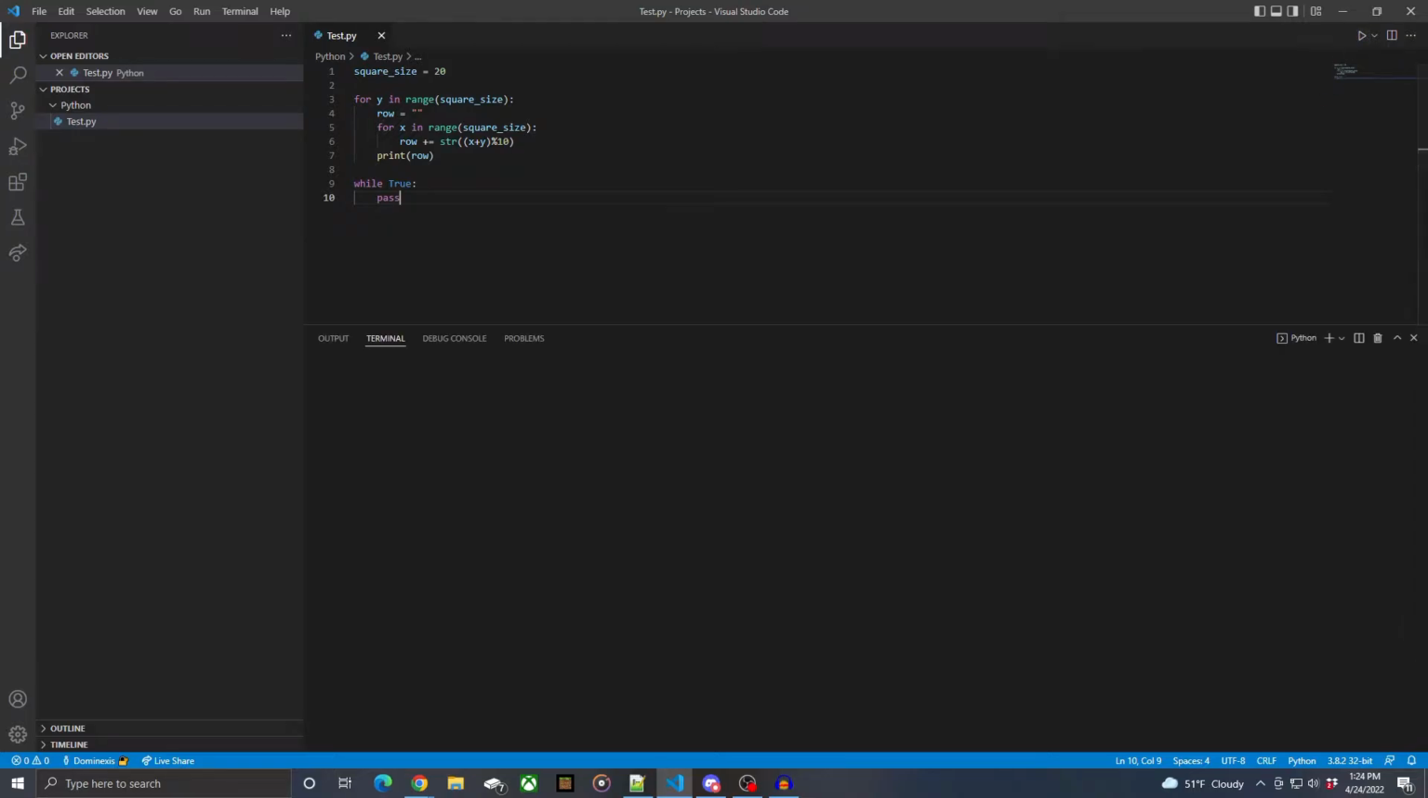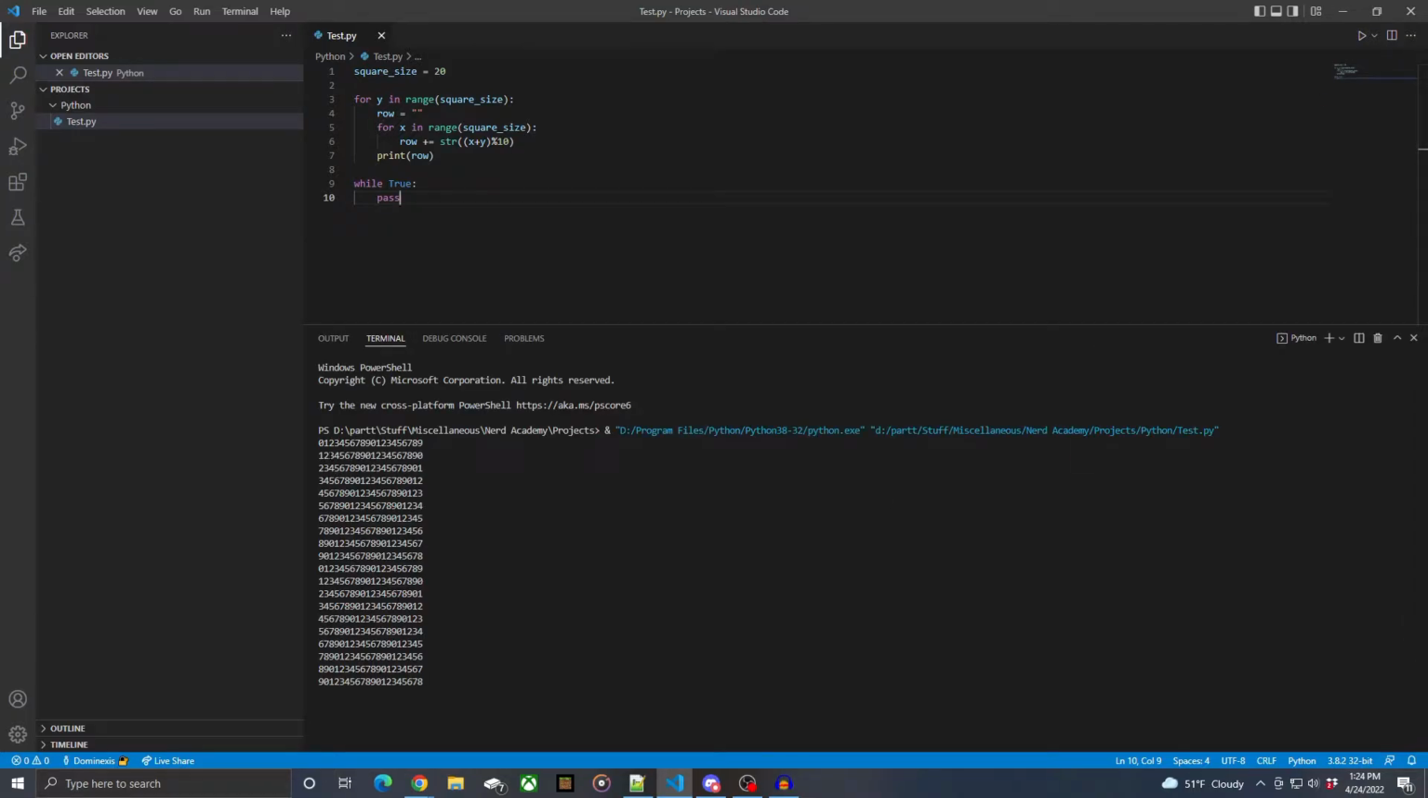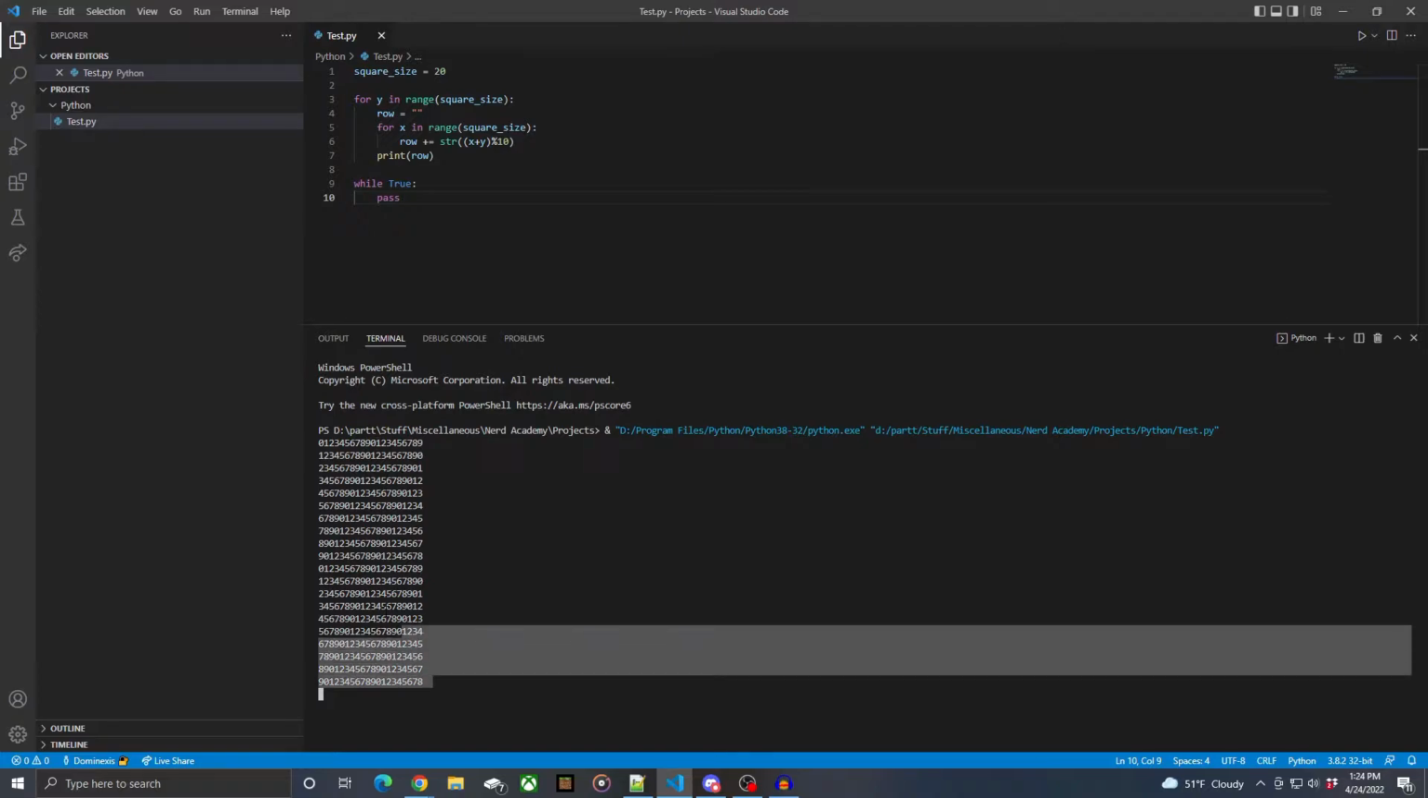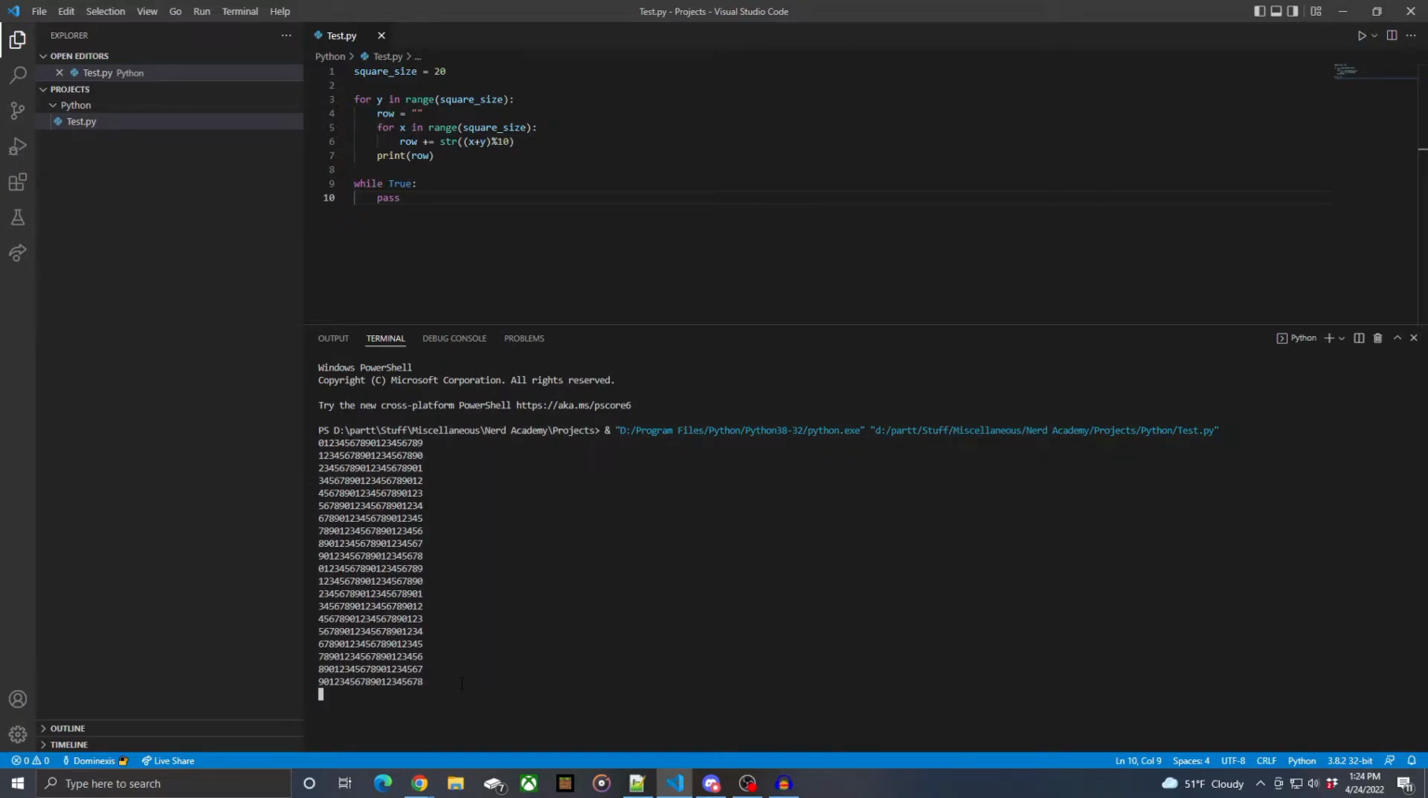So if we save that and then run it, now we got our square back. You see it's 0, 1, 2, 3, etc. And then 9. And instead of 10, we got 0. Instead of 11, we got 1, and so on. So the square is restored. And now we got a neat little pattern going.